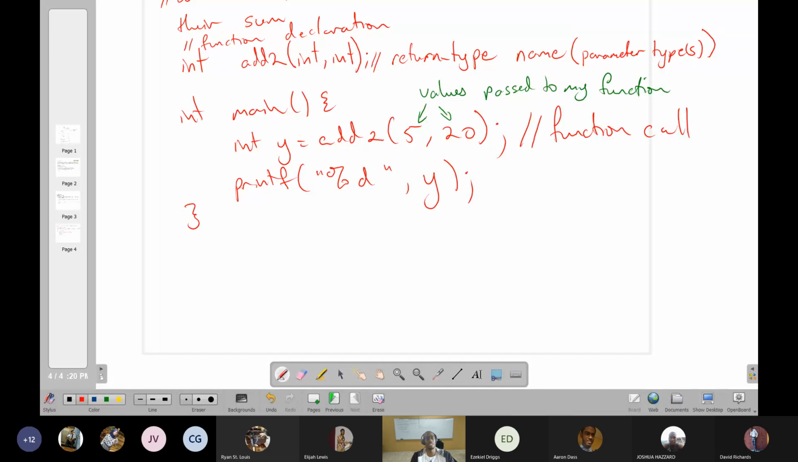Add2 is not a built-in function of C. Right? So I have to now down here say, okay, I'm defining this function that I declared. This int here is its return type. So it tells me that this function needs to return a value. Remember that return statement that I always seem to forget?